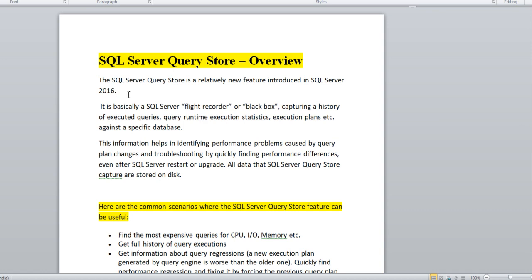Basically, it works as a recorder, or we can say it's a Microsoft black box. It captures a history of executed queries, runtime and execution statistics, execution plans, etc. We'll understand later how it actually works. This information helps to identify performance problems caused by query plan changes, and to troubleshoot by quickly finding the performance difference even after a SQL Server restart or upgrade.